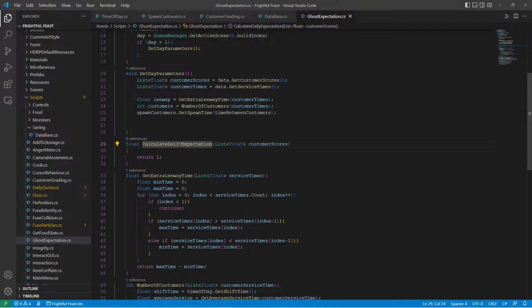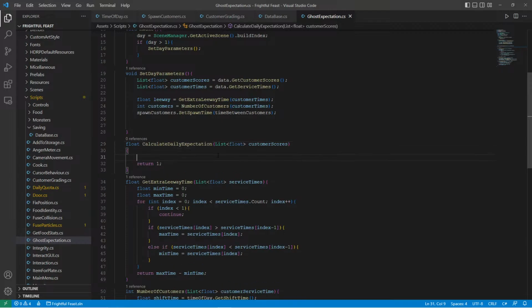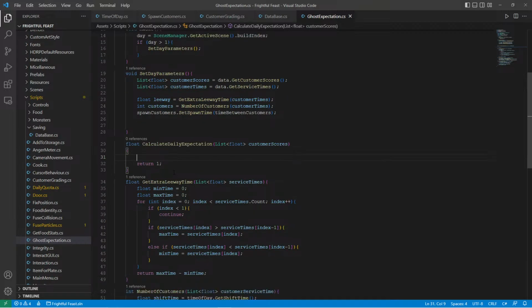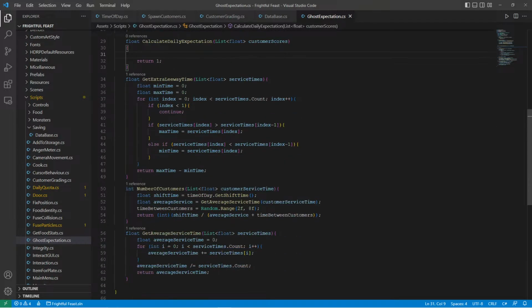What I want to do is consider the customer scores, figure out what level it is, and multiply it by a scalar to make it harder, because the level's got to be harder and more rewarding as you go along. Yeah, this is an interesting algorithm. So what could we do? We could get the average service time.